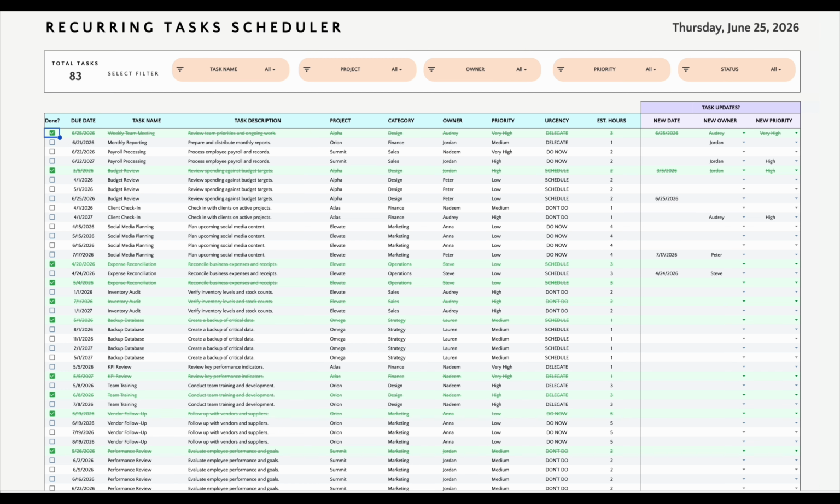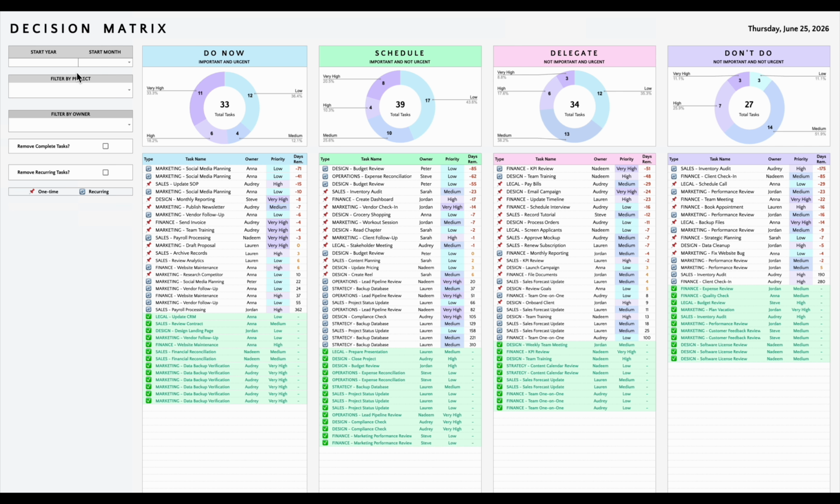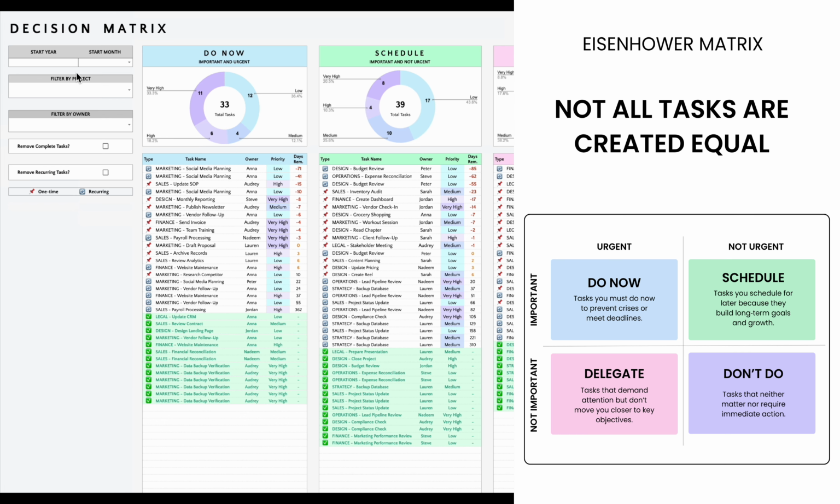Next, let's head over to the Eisenhower Matrix tab. The Eisenhower Matrix, also called Decision Matrix, automatically organizes all your one-time and recurring tasks based on the importance and urgency you've set in the previous tabs. It categorizes tasks into 4 quadrants, following the Eisenhower Matrix principles: do now, schedule, delegate, and don't do.